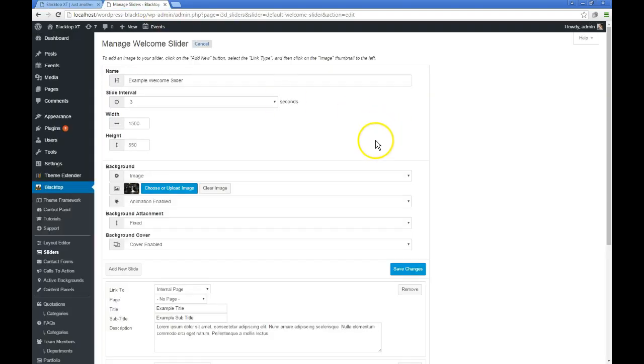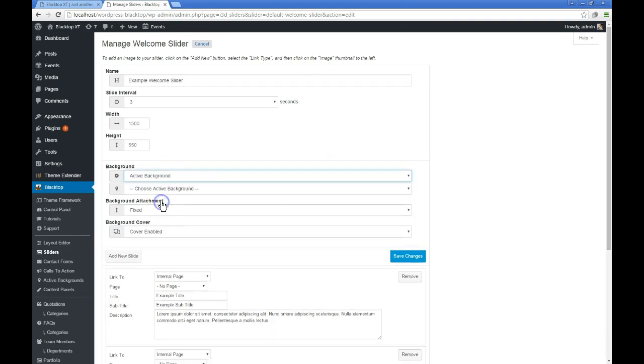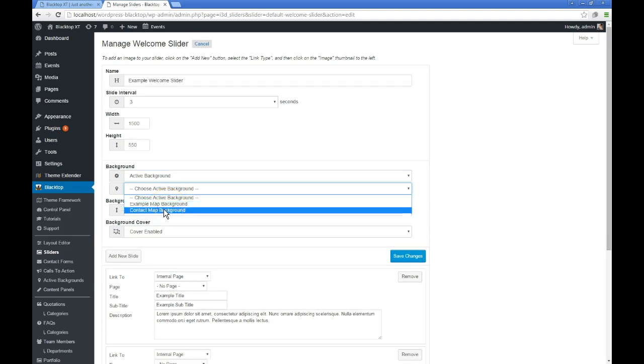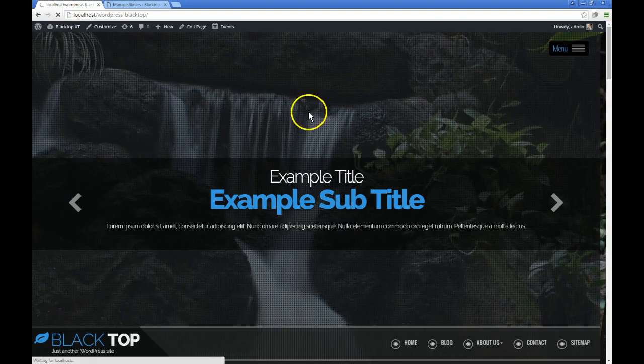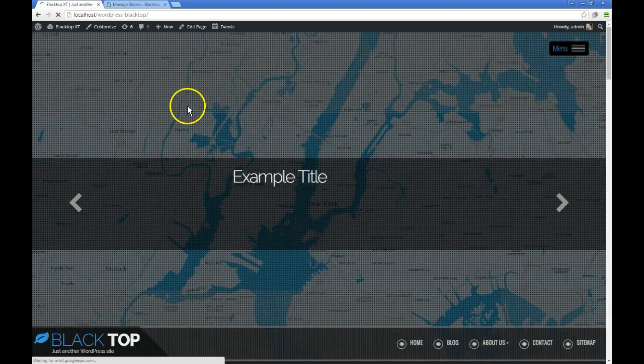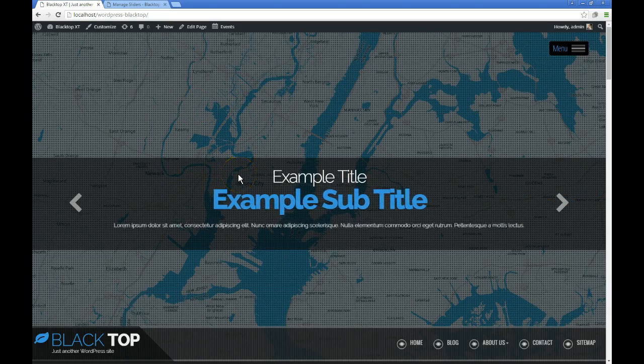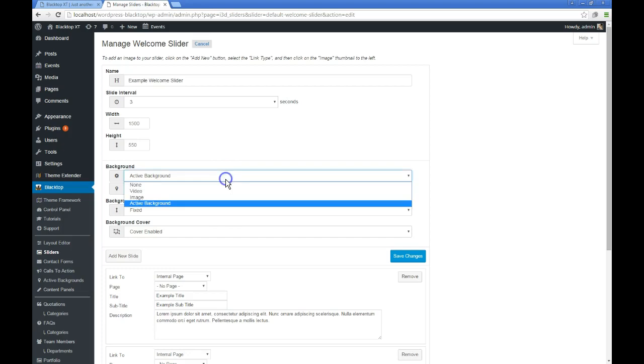If we wanted to, we could also, as I said, change it to an active background. So let's choose an active background, call it the contact map background. That's the one that's on the contact page. Okay, so we're going to hit Save Changes. And we're going to notice that this image now changes to the map. If your website was based upon a city or a chamber of commerce, this would probably be pretty good for you. Okay, so we'll just turn that back to the video.